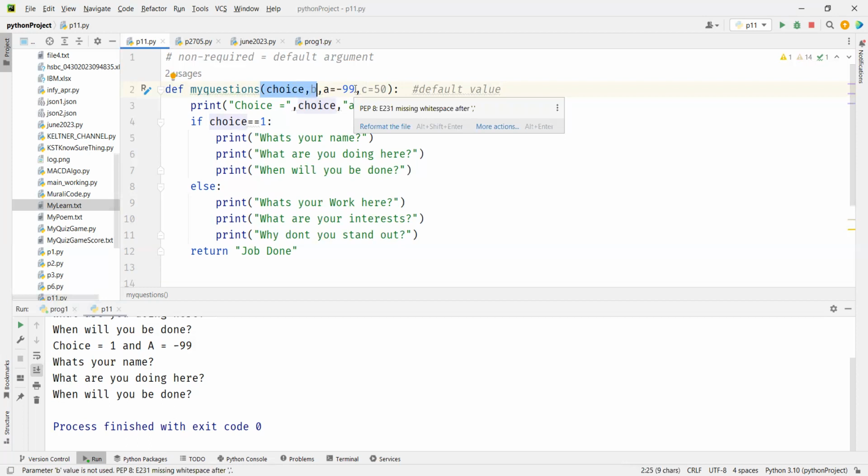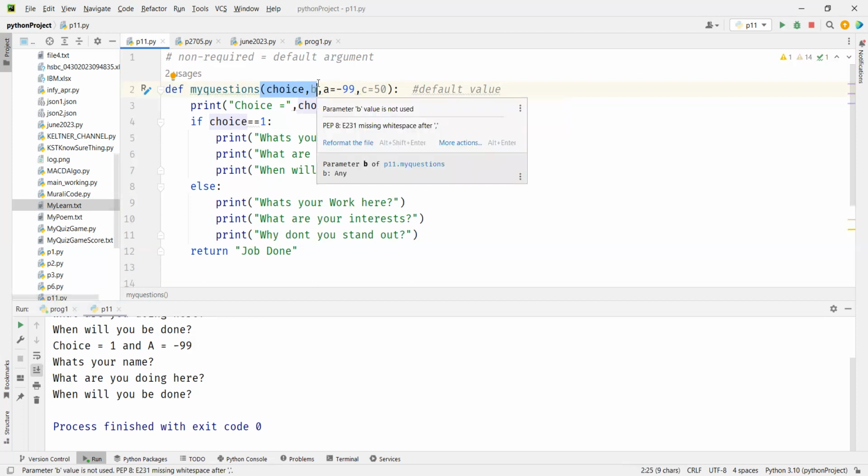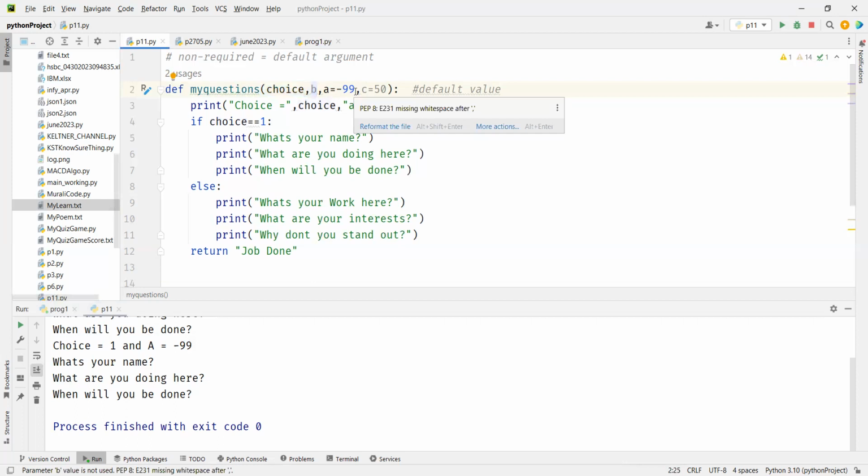Third and fourth are optional for me, whether I want to provide them or not. I may not provide it, or I'll provide it, as I wish. But for choice and B, I have no choice, right? I have to give a value. So these have to be before. Remember this: default values will always be at the end because of this reason.